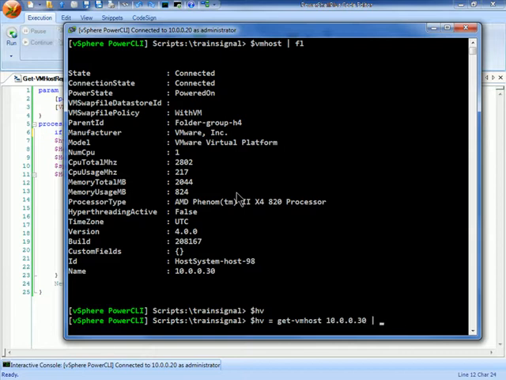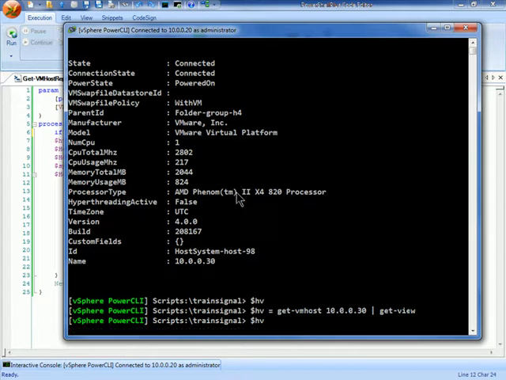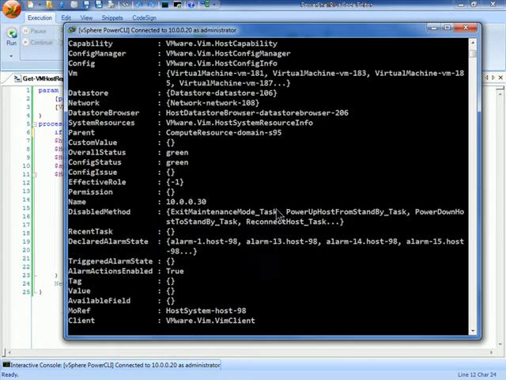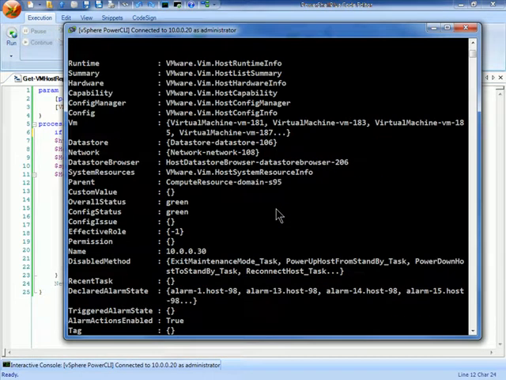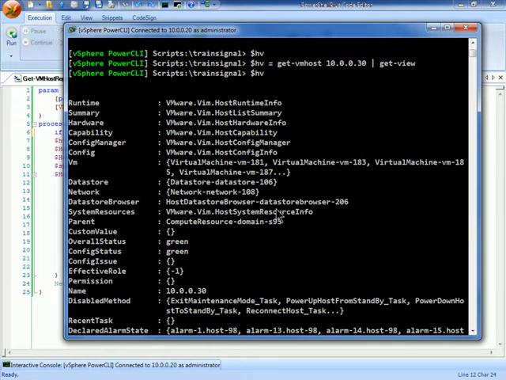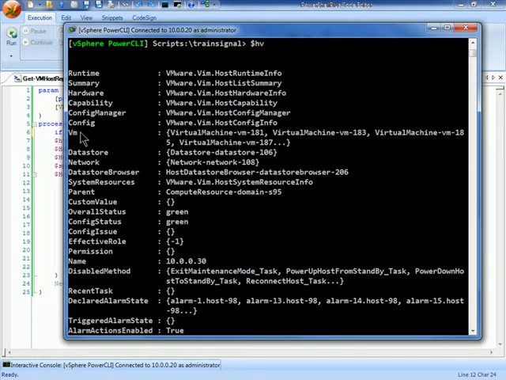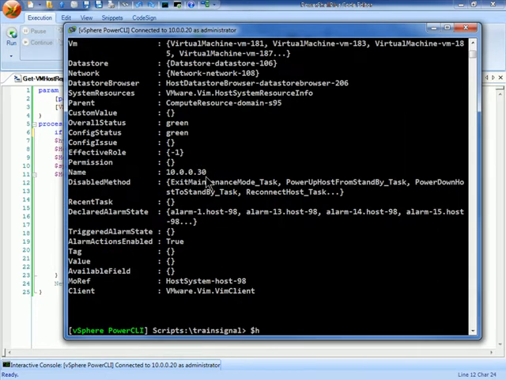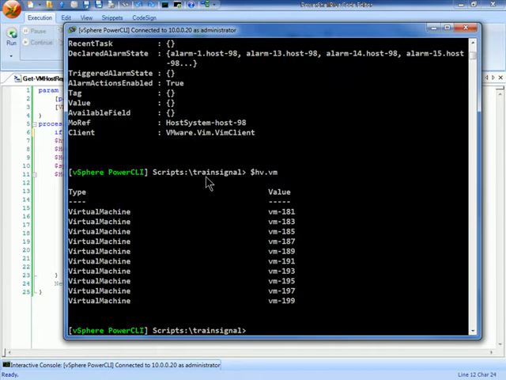Pipe that to Get-View. That's going to take a moment, not too long though. $hv. Okay, now we've got a lot of stuff. I'm not going to go into great detail of this particular managed object view, but suffice to say there's a lot of stuff in here, and one of them is a relationship to virtual machines. In fact, there it is right there, VM. So let's look at this a little bit. $hv.vm. There they all are.